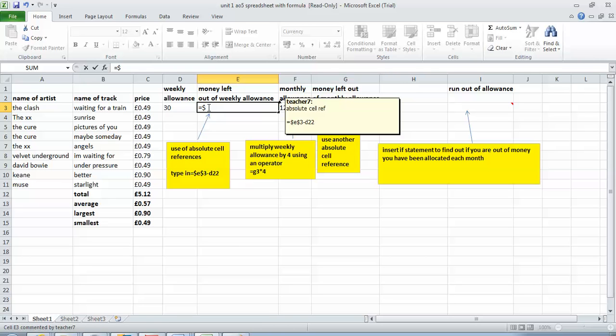and then we want to work out the money left out of weekly allowance. Now we know the weekly allowance is 30. We know the total here is £5.12. So what we're going to say is the weekly allowance is not going to change, but the total will. So if we say absolutely go to cell D3 and never go anywhere else, and then minus from that specific fixed cell that will never change the total figure, which will change. So we're going to do it like this.